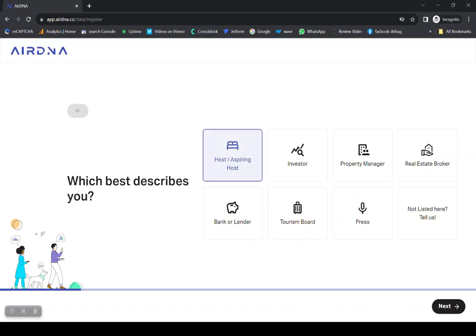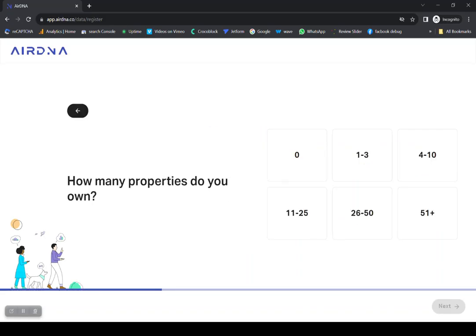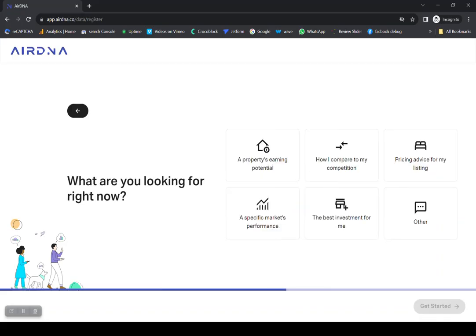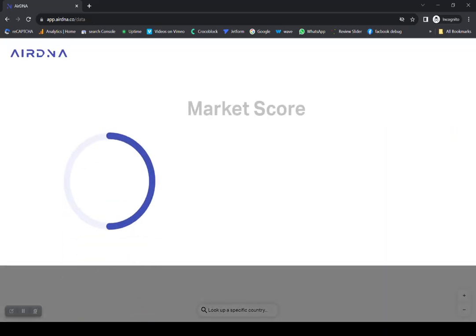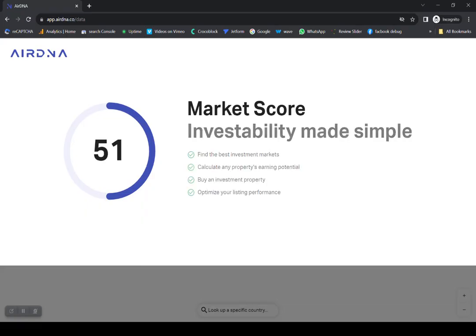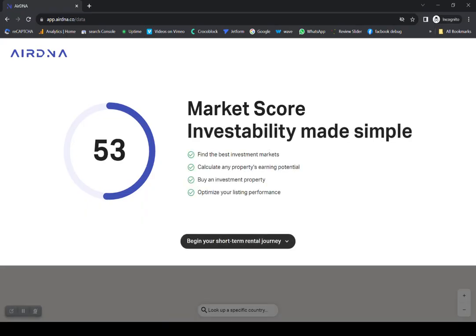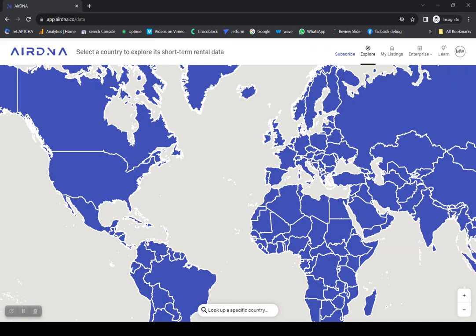So I'm just going to click on host, the number of properties I have, what I want. So what I want is pricing advice for my listing. And now it's ready to go. It's just loading up. And if I click on begin your short-term rental journey, it will take me to the map.